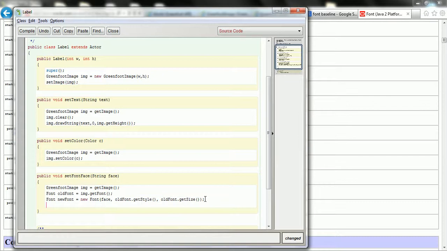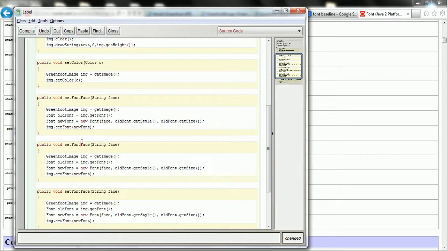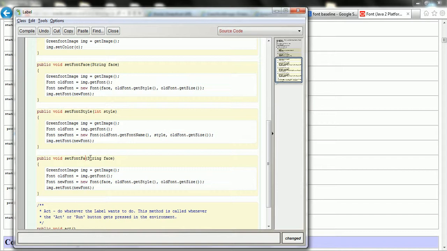Okay, so that's the new font, which is everything the same except the face is different. So I'm going to go to that image and set its font to be the new font. And I'm going to repeat this process here for the size and the style. So basically, I'm going to change this to be a style. And so in here, it's going to be old font dot get font name, and we can put in whatever style was given to me. And finally, this time, as I said, we'll make it change the size.